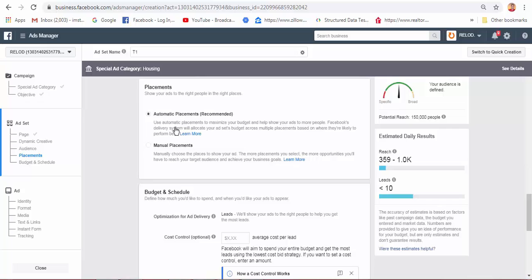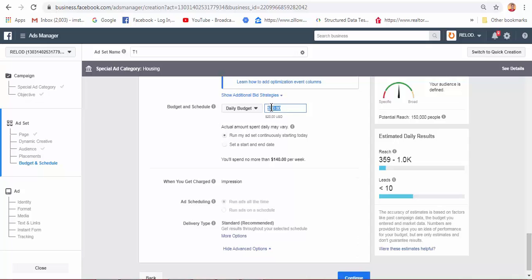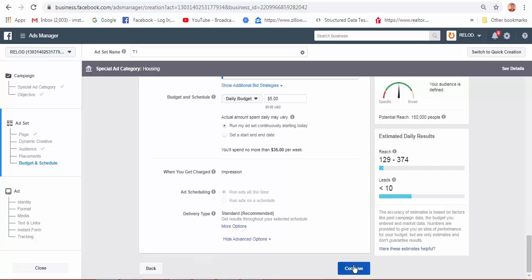You can leave this on automatic or manual. That's up to you. I would recommend manual, just going with newsfeed, Facebook, and maybe Instagram, but strictly newsfeed. But if you want to leave it automatic, you can do that. So we'll leave it for this example, just to save time. Go ahead and change your daily budget. You can start this at $5 a day if you want. I'm going to go ahead and scroll down, click continue.